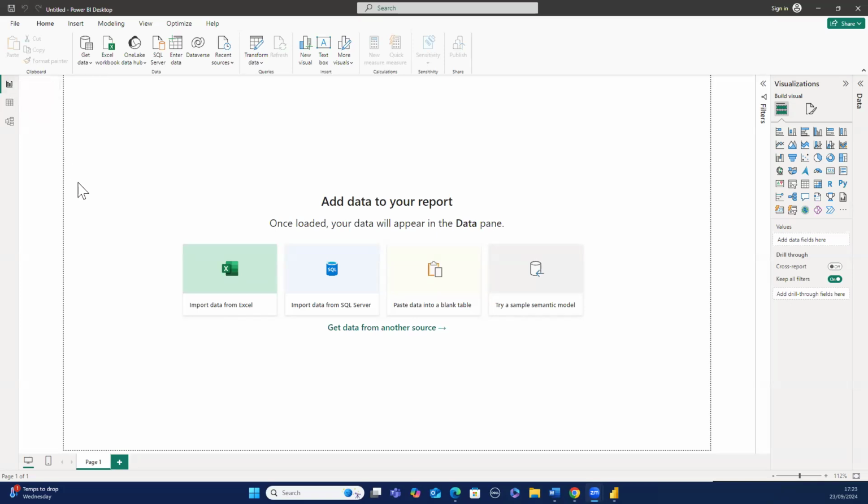So today, can you see my screen? Yes, I'm seeing. Today we want to do data cleaning. Let's start with data cleaning in Power BI.